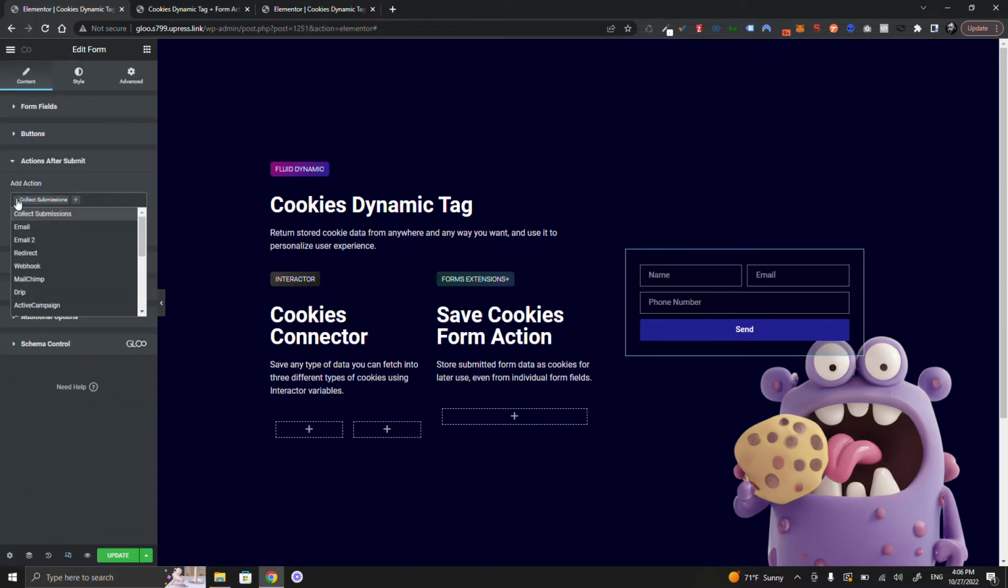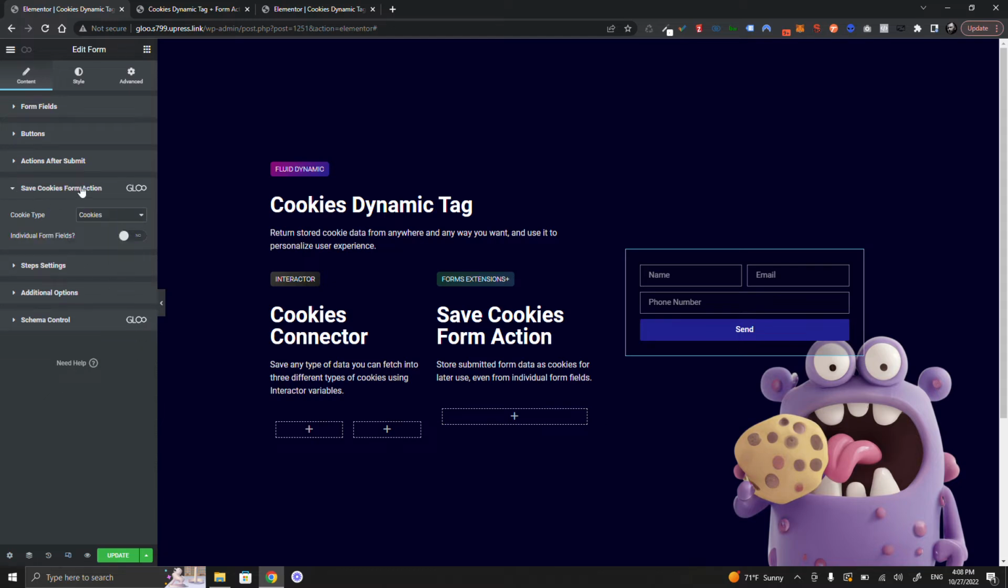To use them, however, let's select Save Cookies form action as our action after submit here in the Elementor form. With that selected, we'll get a new menu here. Here in this drop-down menu, we can select between local storage, cookies, and session. Let's pick cookies for this one.